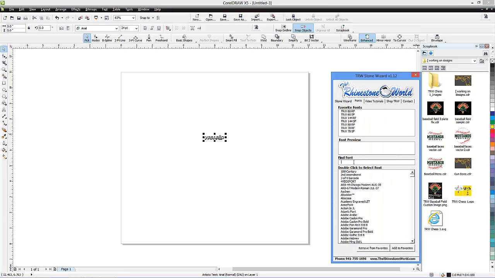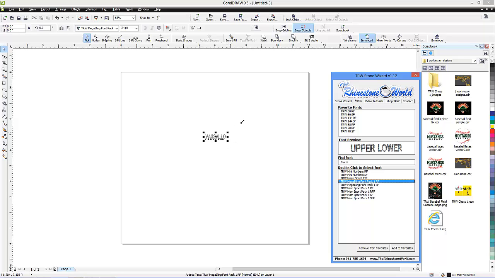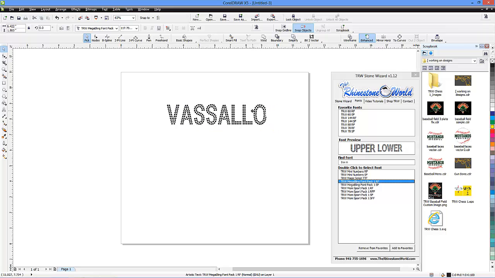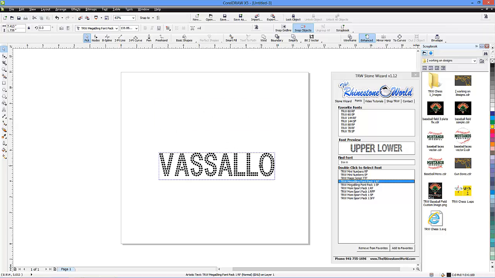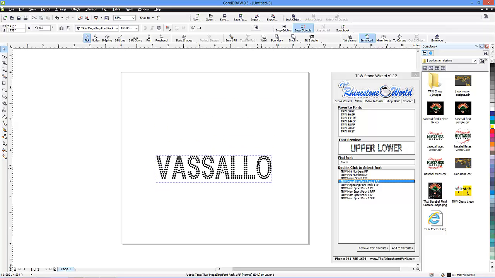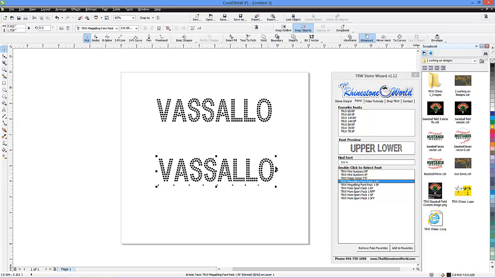I'm going to go to my fonts, and I'm going to use my TRW Mega Bling font pack. Awesome font pack that we have, and this one has the Mega Bling numbers. It has 2 different fonts on it, so a huge, we use this font for every back of shirt that we do. So I'm just gonna left click, drag, right click, and drop. That just made a copy of it, so I have that one, and I'm going to resize this one real quick.